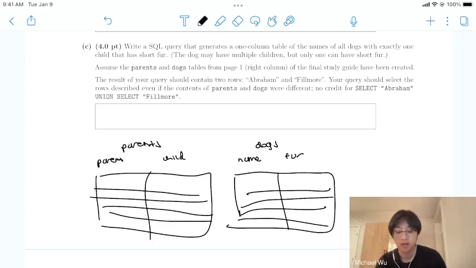Since I don't have the study guide pulled up, I kind of just drew what the tables should look like. So we have two tables defined. One is parents, one is dogs. The parents table has two columns: a parent and a child, and these are both names. And then in the dogs table, you have two columns. One is the name of the dog, and another is the fur, so it could have short or long fur.